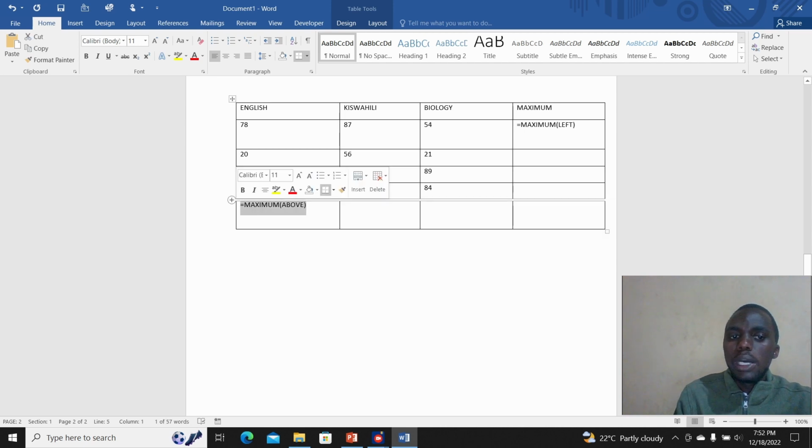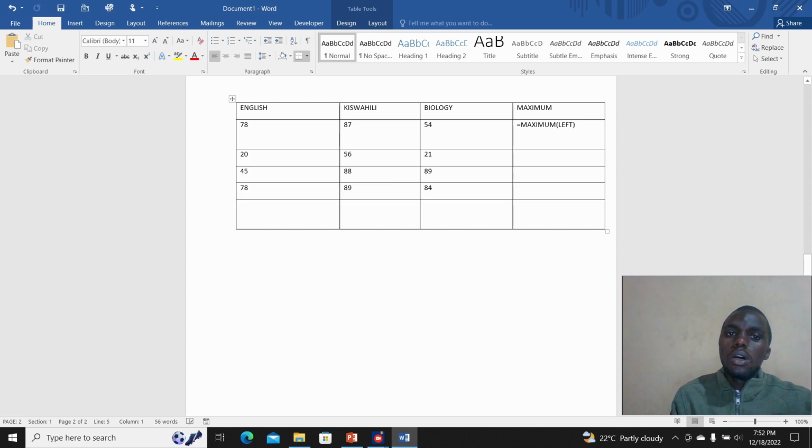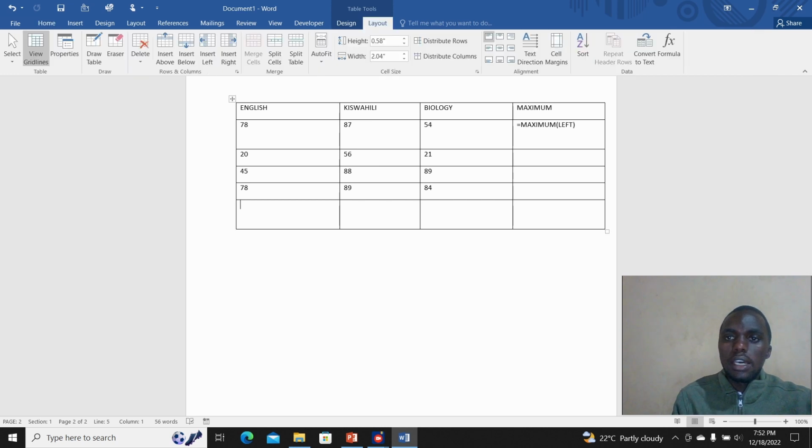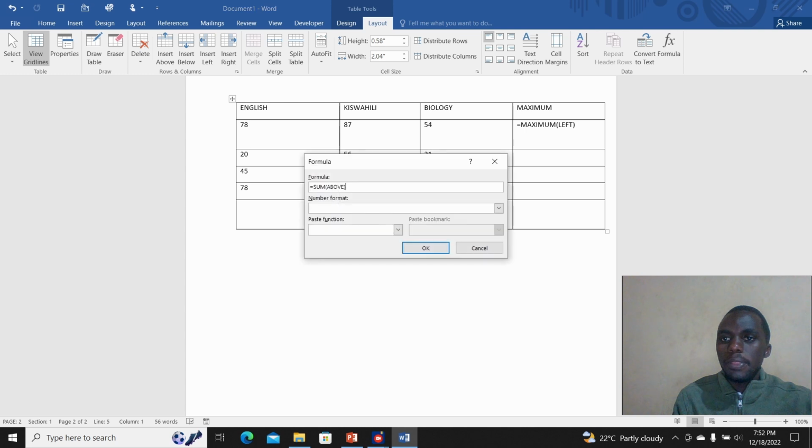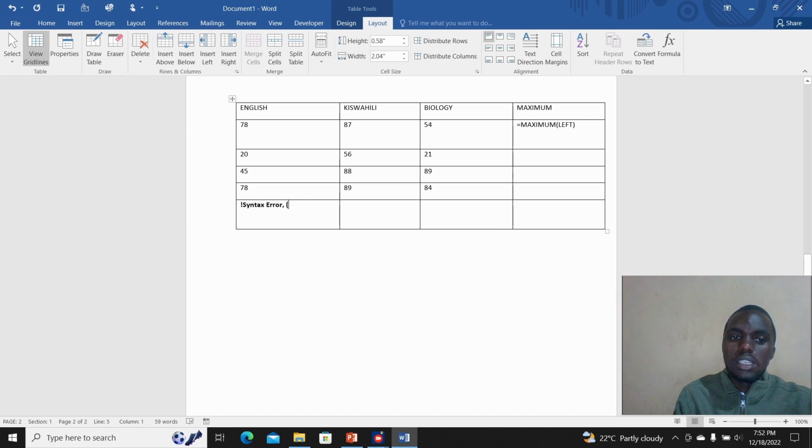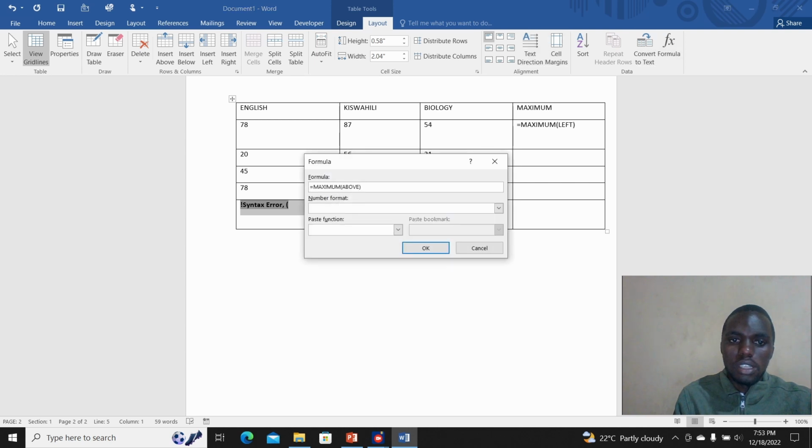So how do I type a formula to perform a mathematical operation in Word? To type a formula, you simply click in the table, then in the particular cell where you want to insert, click on Layout, and then we have Formula. For example, here I want to get the maximum score in English. So I'll type here equals MAX(ABOVE), and then I click OK. Syntax error, just a bit. I'm sorry for that.